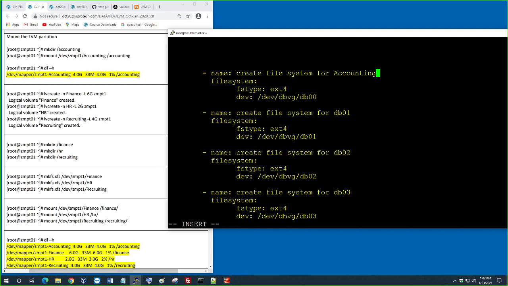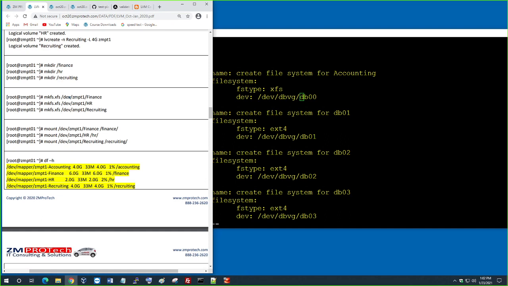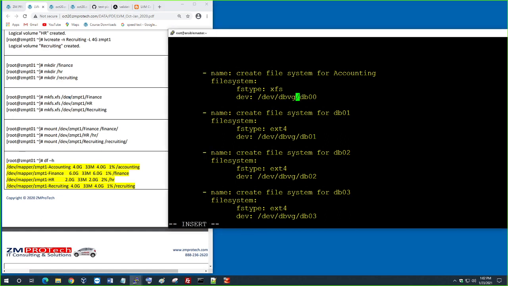Accounting. Okay, file system is a built-in module, and file system type XFS. And then we have to follow this here, same thing. So for here we are doing dev/zmpt/finance, right? It will be the same thing over here also. ZMPT1, and at the end you type accounting.